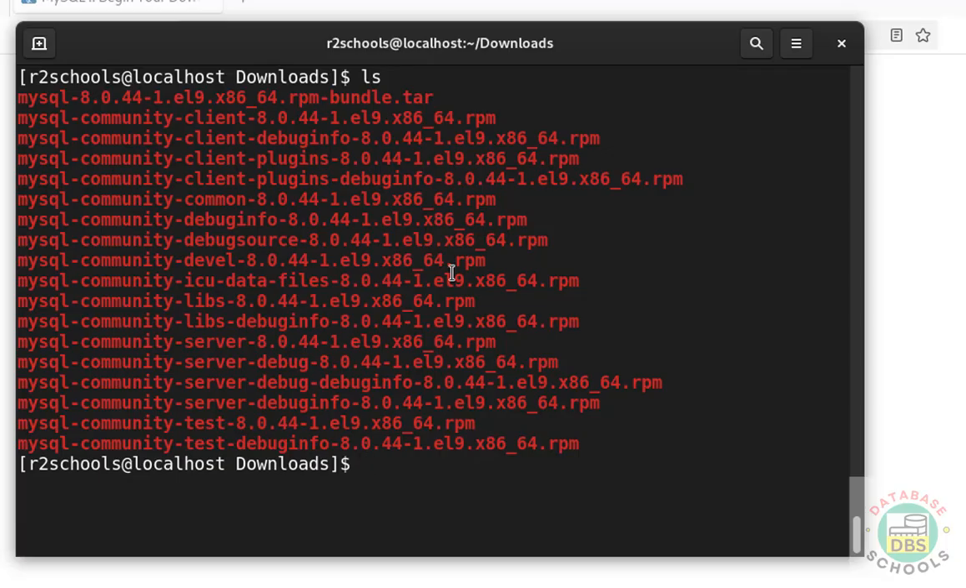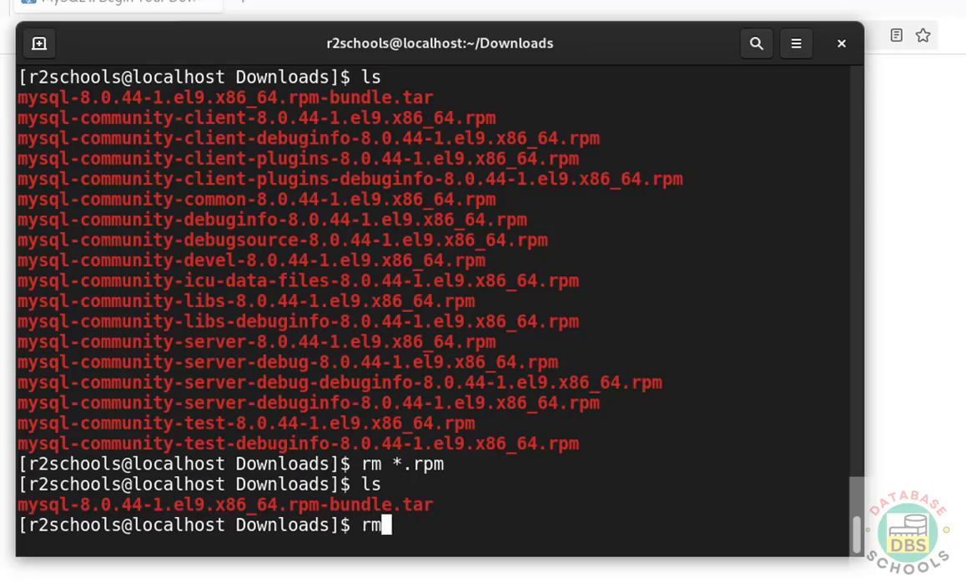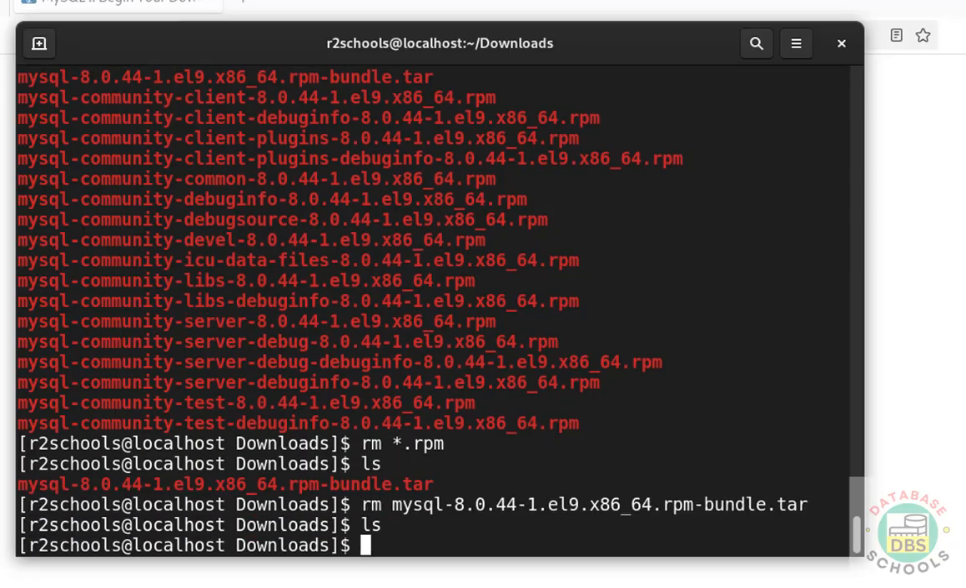ls. These files are not required anymore, so I am removing them to clear the space. rm *.rpm. This command will delete all RPM packages from the current directory. ls. We have one more file, remove it. rm mysql, press Tab. ls. We have cleared the space.